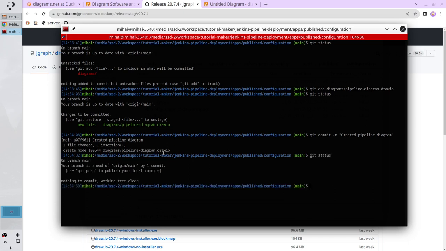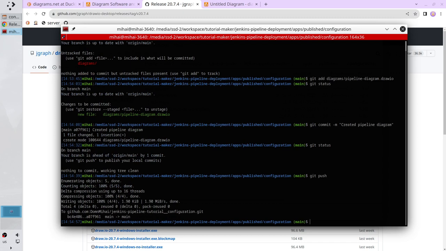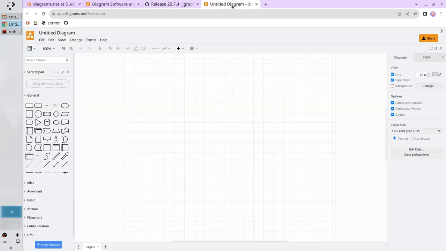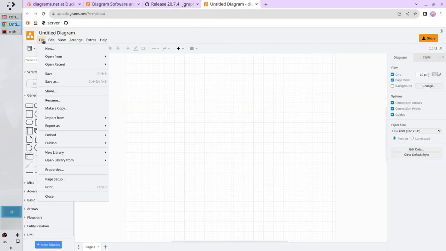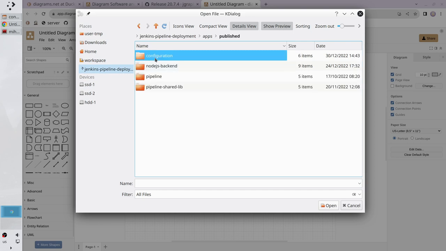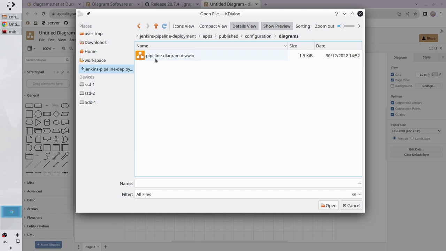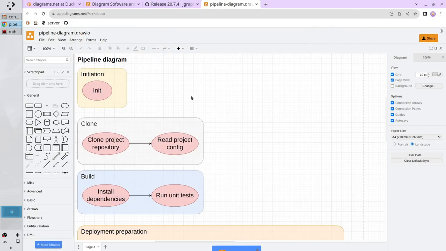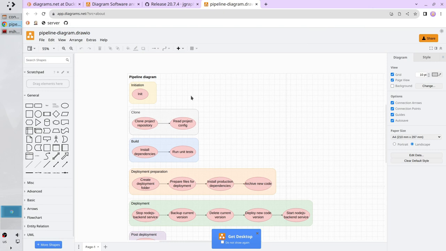Git status. You see, nothing to commit and my local branch is ahead of the remote branch by one commit. Let's push the commit. Git push. The commit was pushed. Let's try to open the diagram in the web browser. Open the tab with draw.io, select file, click open from, device, go to your configuration folder, select diagrams, your diagram file, and it is opened. It is your diagram. Very good.